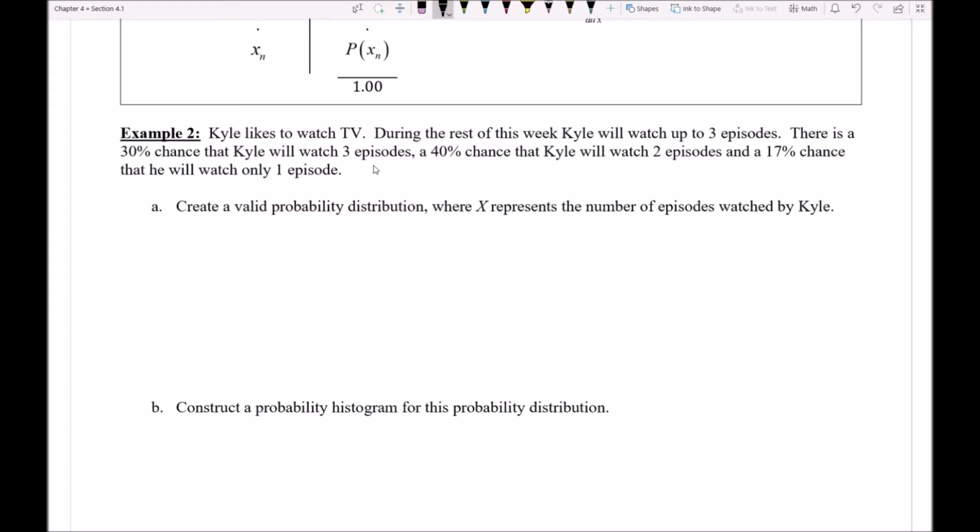Well, if I take a look at part A, I'm being asked to create a valid probability distribution where, here's the first step of every problem: identify what the random variable is, where X represents the number of episodes watched by Kyle. So what I need to do in my head is that every time I see X, I think the number of episodes watched by Kyle. That's what it stands for. So over here, I'm going to make a nice little table. I'm going to have my different possible X's, number of episodes watched by Kyle, and their associated probabilities.